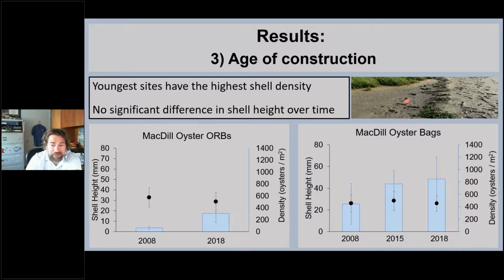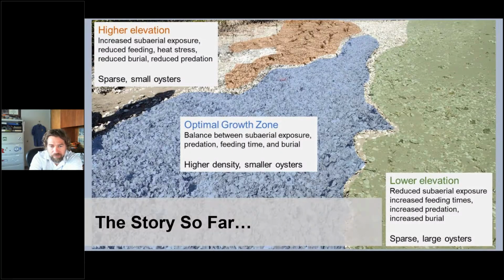Some of this may have to do with, you can barely see the top of the reef sticking out in the image to the upper right, and some of this may have to do with the older reefs accumulating sediment, and some are being buried almost completely over time, and that's obviously going to support a lower density of live oysters.